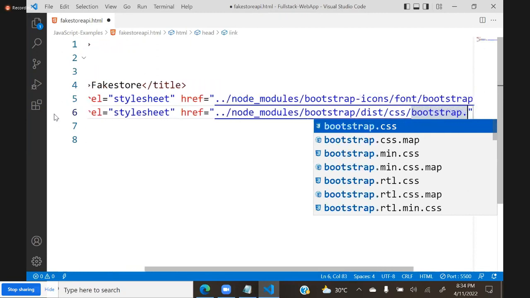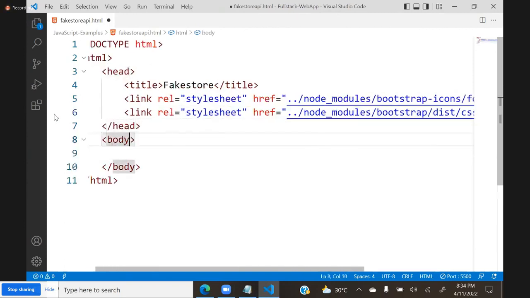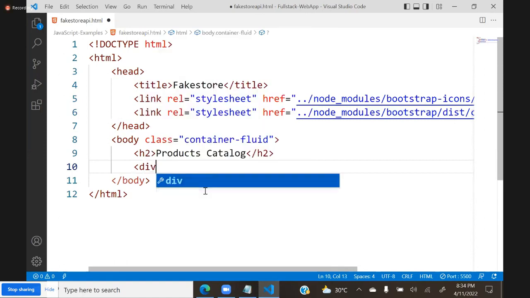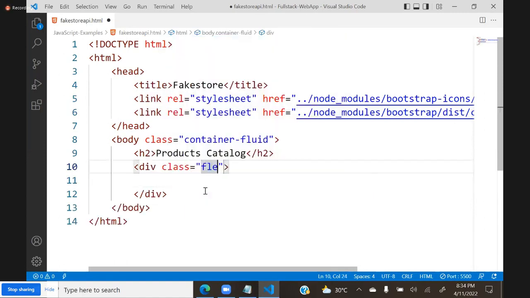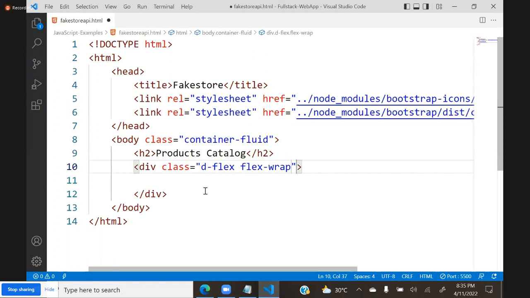So bootstrap dot. Now we will put the body section here, and class here container-fluid. Okay, that is ready. Now here we need to present. So let's put a heading: products catalog. Okay, where to present, in a div, class, I will just give as d-flex and flex-wrap. Because many come, 20 items will come now, so we will use flex-wrap. That's it. And we will put an id, catalog.